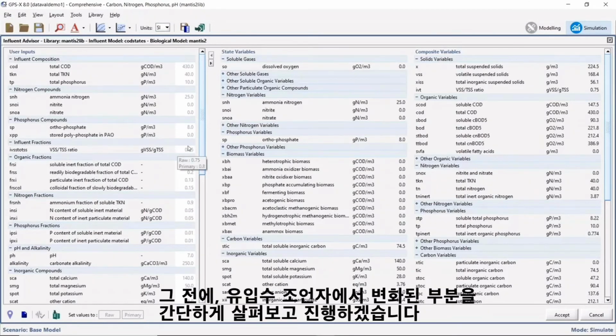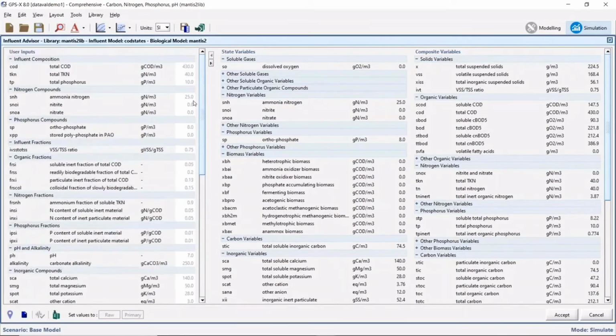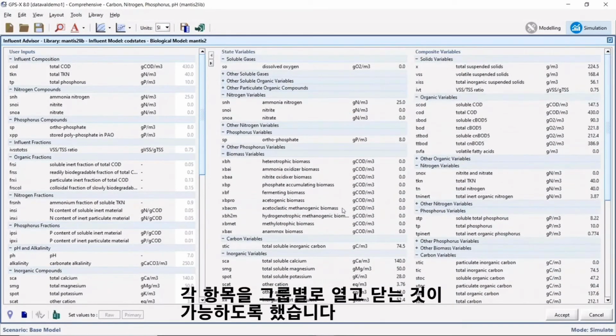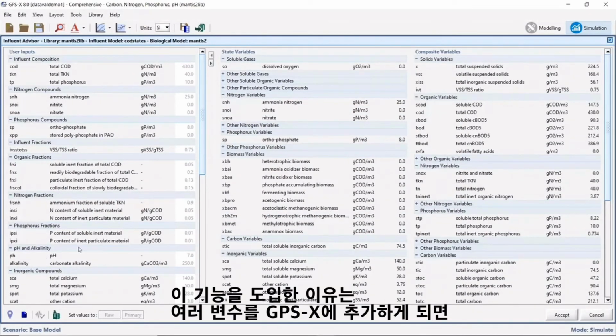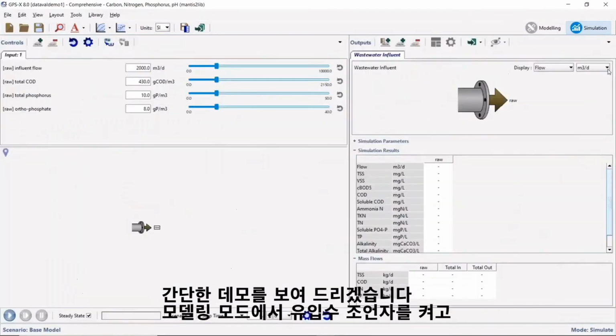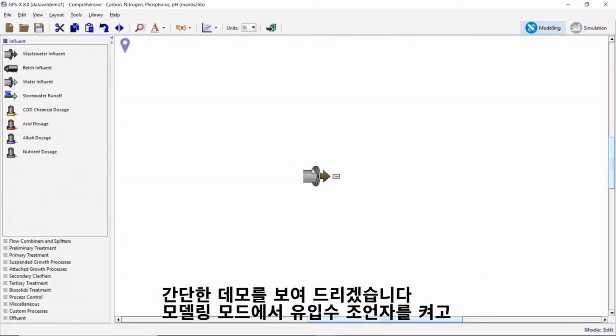Now, just briefly, I'll take a really minor detour here just to point out that we've actually made a couple of other changes here as well. You can now scroll the input part of the menu independently of the rest of the menu, and we can also open and close many of these variable groupings as needed. The reason for that is that as we've added more parameters to our model, more state variables and also more composite variables, these menus have become quite long. So rather than having to scroll up and down, we allowed that to happen independently.